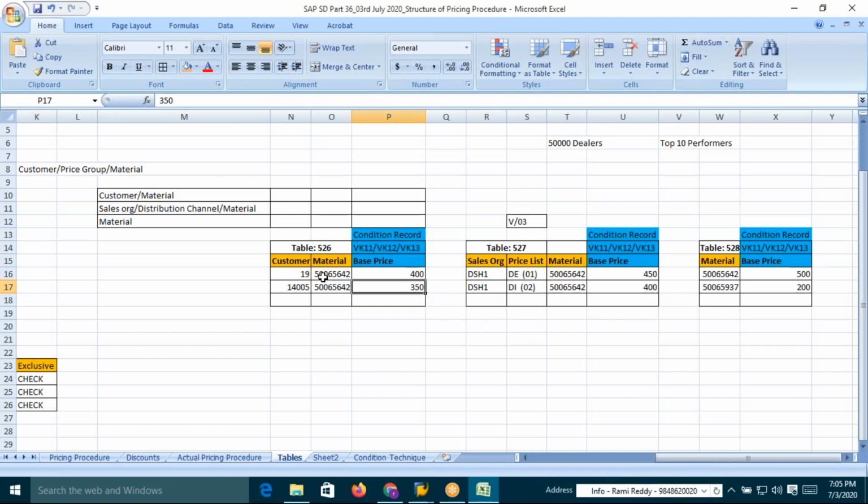So that is the reason why you should always give most specific to most generic. Why? Because the system will automatically take the first price, which is the best price, whenever you put the condition tables from most specific to most generic.